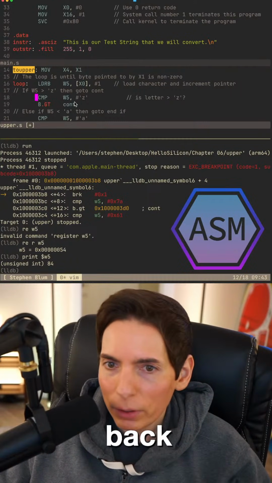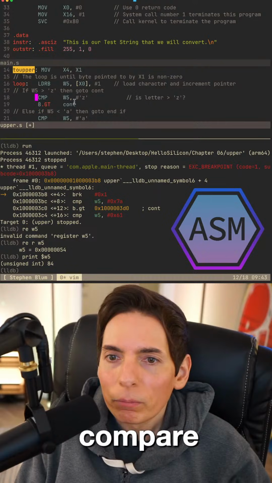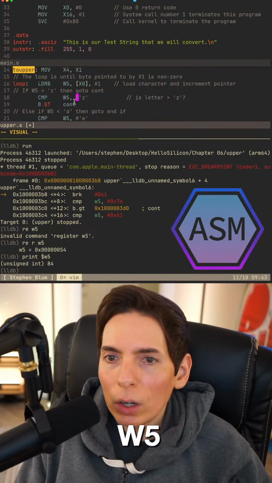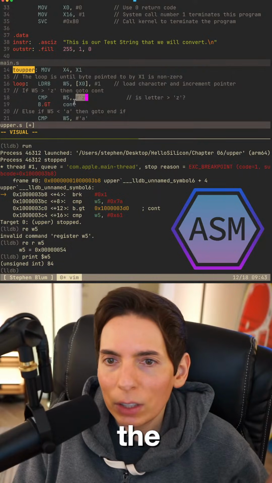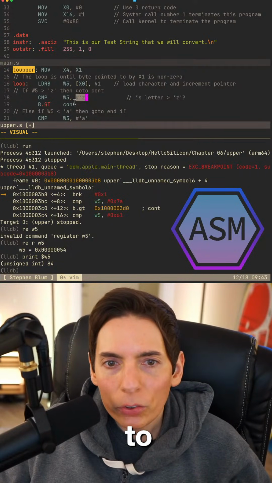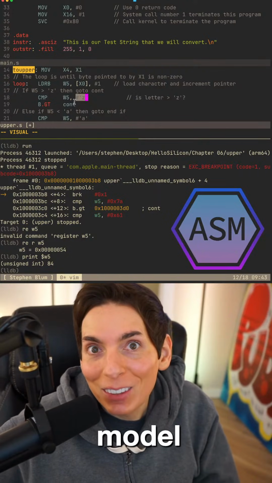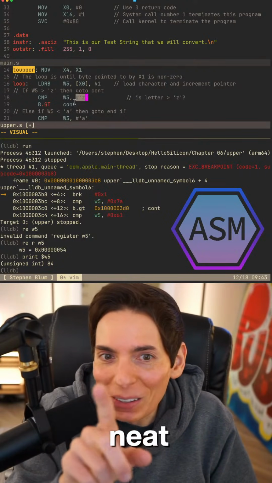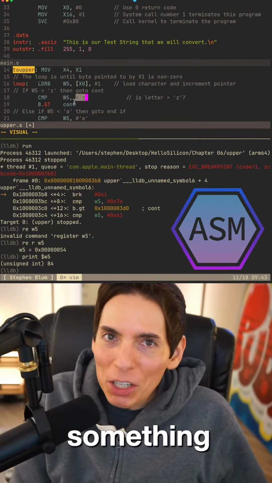Okay, let's go back over here. So I know we're going to compare W5 to the letter Z in this case. Is there an ASCII art trained AI model? Oh, that sounds neat. Kyle, you're on to something. We should make that.